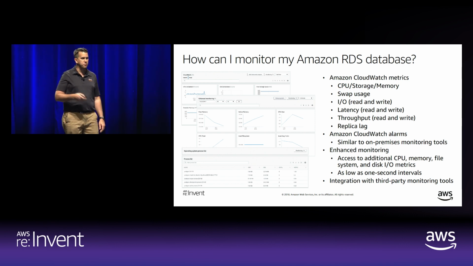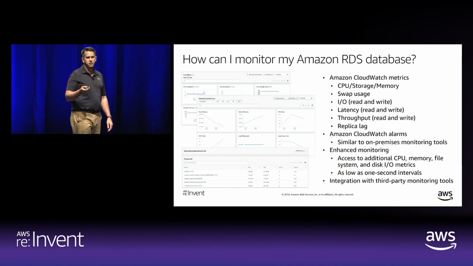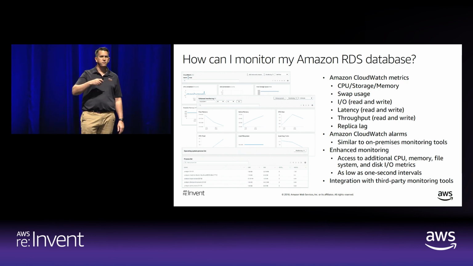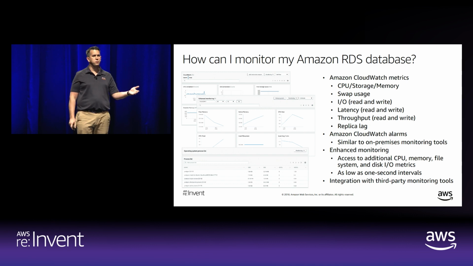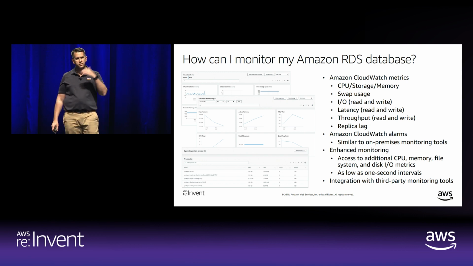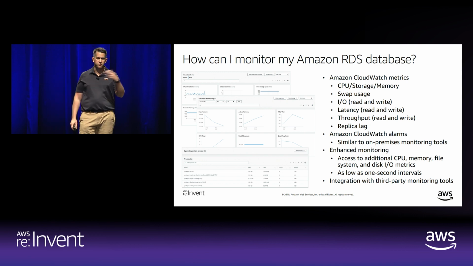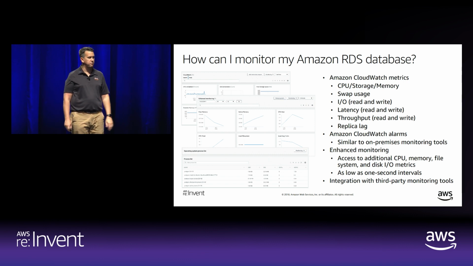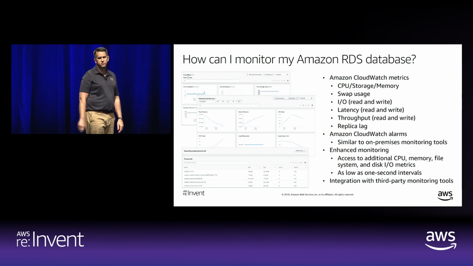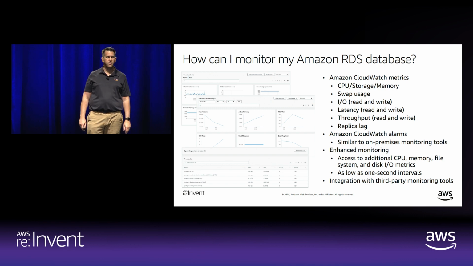You can also set alarms on those metrics. So if you've got a connection spike and you've got high CPU utilization, that's something you probably want to look at. So you can set an alarm, set a threshold, and then get a page or get an email, get some sort of alert in the console if it exceeds that threshold.